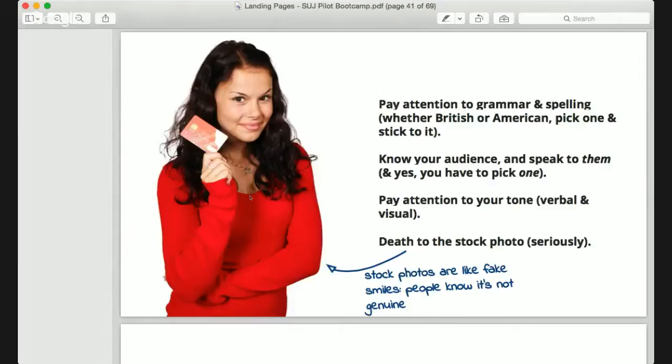You also need to pay attention to your tone, both verbally and visually. What are you portraying on your website? Is it what I want to be seen as? Am I coming off hippie? Am I coming off happy? Am I a dark website? You want to make sure that everything you do on your landing page is intentional.